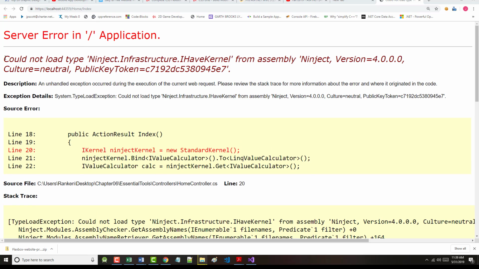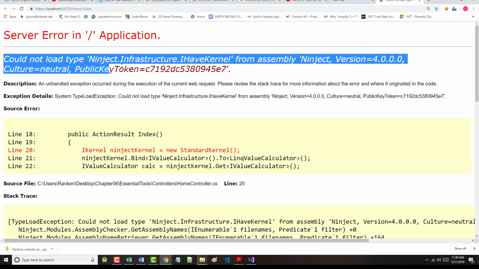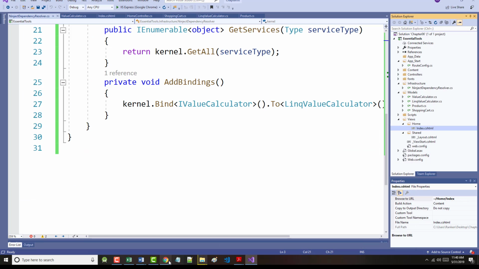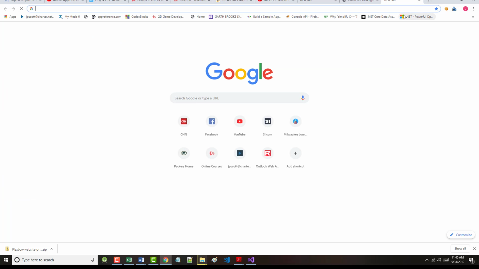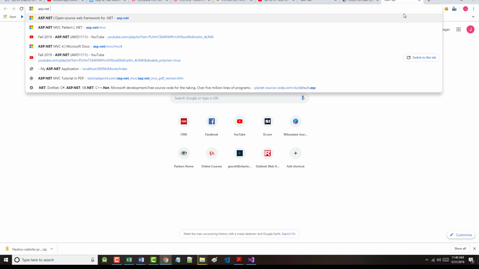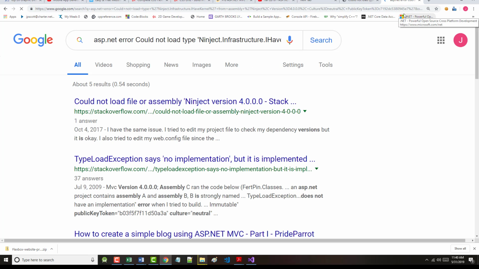So what I'm going to do is stop right here. I'm going to grab this. All right, so I'm grabbing that. I'm going to go out to Google, and I'm going to put in here ASP.NET error. And I'm going to paste that in. All right, and you can see I'm going to get some answers to it. I like to look through Stack Overflow for it. All right, so I will come back and do that in the next presentation.